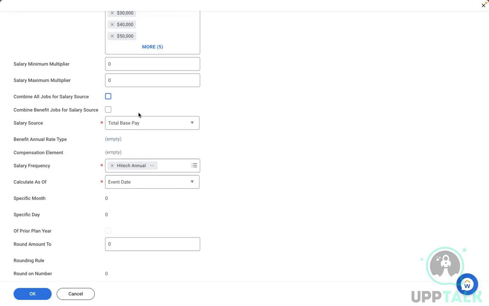Combine benefit jobs for salary source. Sometimes I have traveled to USA. As per my company policy, if an employee travels to the USA for 1 year, the company will give you the healthcare plan and insurance plan free. At that time, whichever position has been tagged as the primary position, US or India, only that position's salary will be considered.